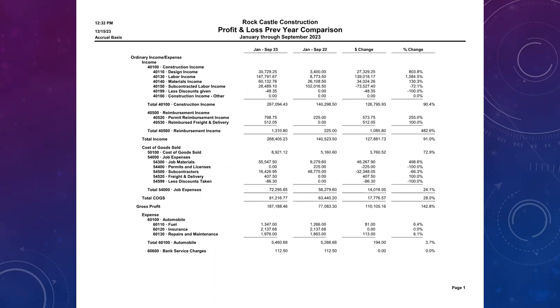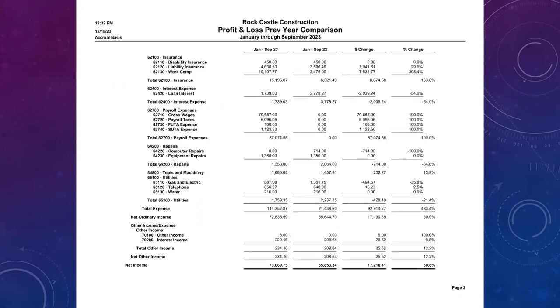Profit and Loss Previous Year Comparison. Similar to that balance sheet comparison that we looked at earlier, you can take all of your year-to-date income and expense and compare it to last year. You can go through and see the construction income, how much they've grown just within this year. And then cost of goods sold, they are keeping that down in relation to their increase in revenue streams.